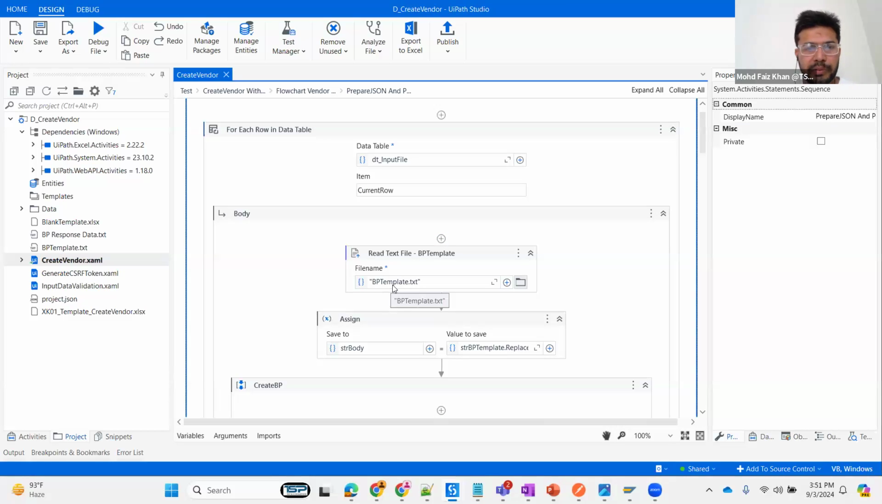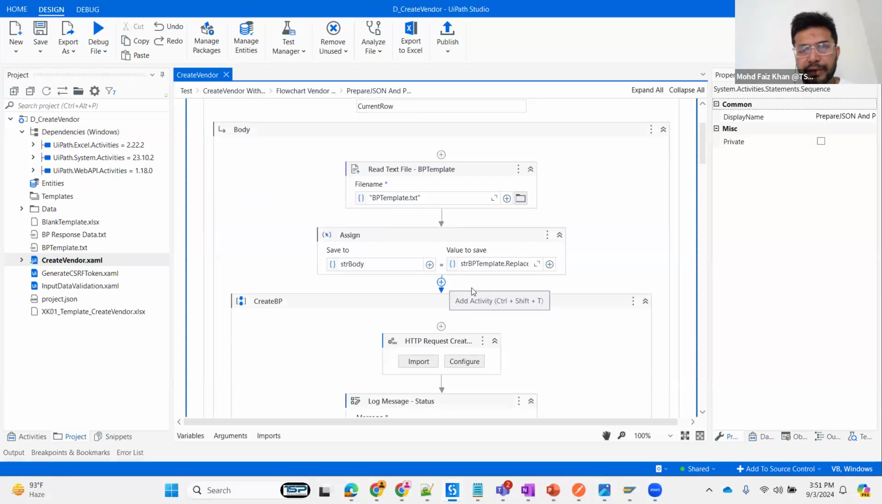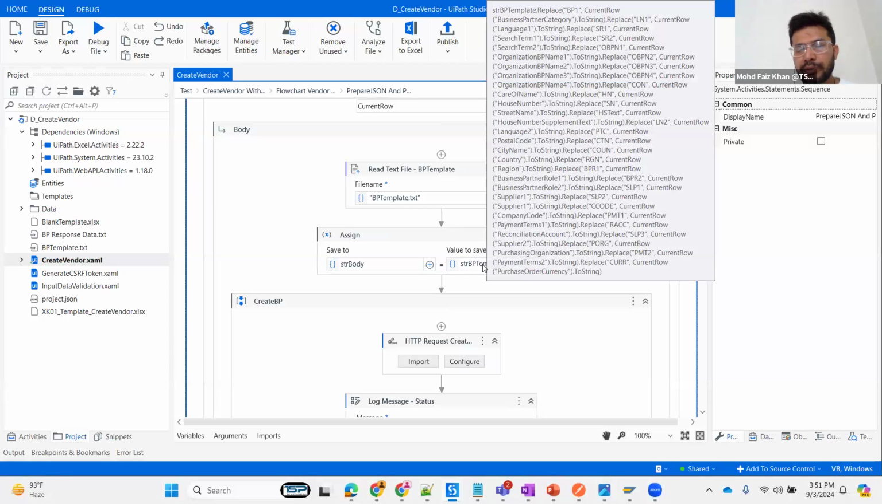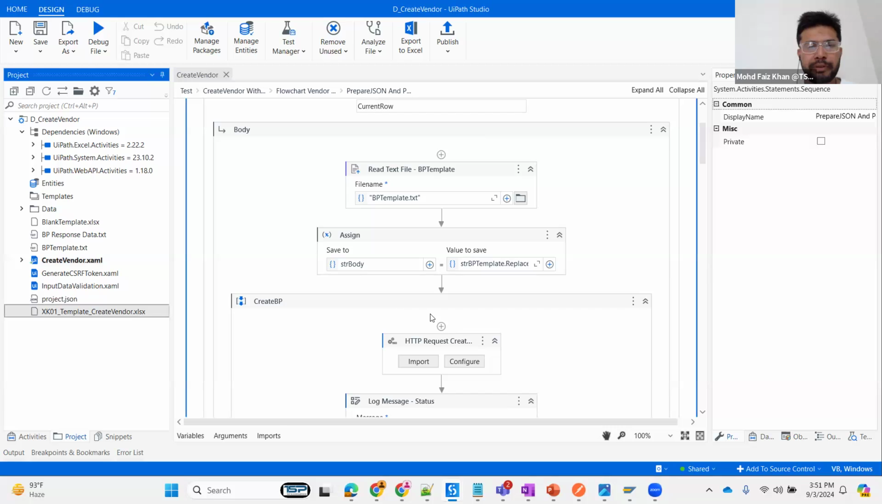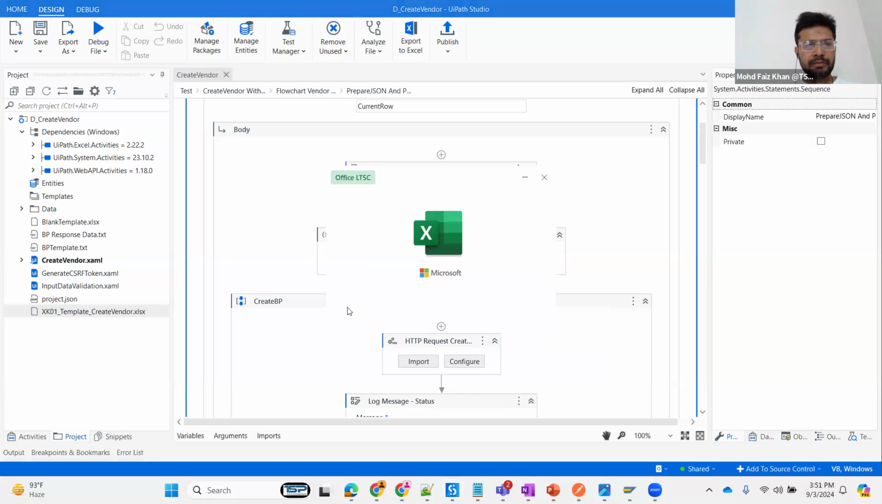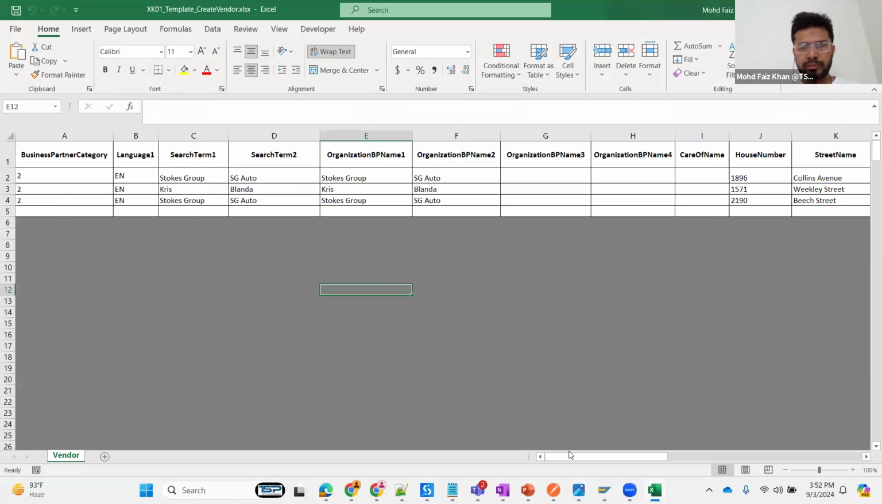Once the file is downloaded, then we have the DP template. I will show you how the DP template looks. We are replacing some values, as we have some placeholders over there. We are downloading the Excel file, so let me open the Excel file so that you can have a look at the input data. You can see this is the input data required.